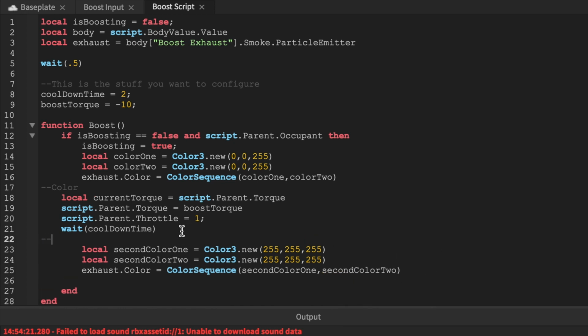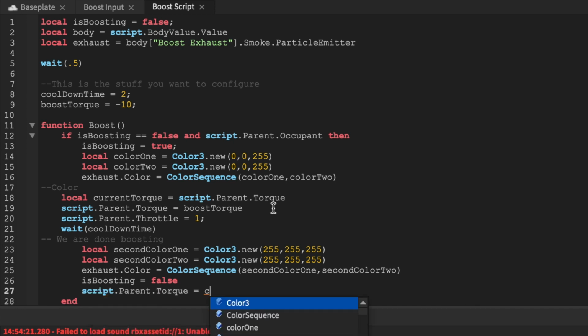So I'm going to leave a little comment. We are done boosting. Now we're just going to set everything back to the way it was. And what we're going to do is say is boosting equals false. Sorry about the indentations. No idea what's going on with that today. And then, last but not least, we're going to say script.parent.torque equals current torque.